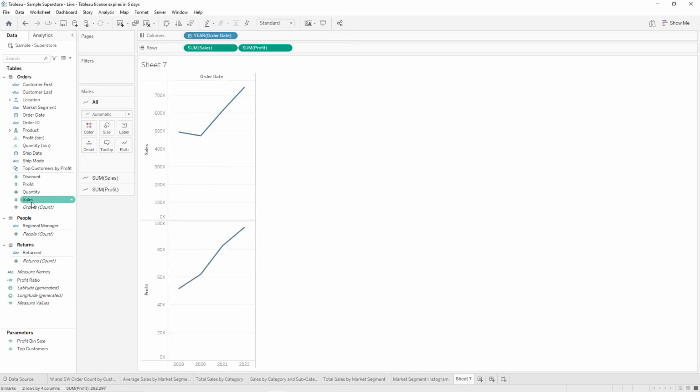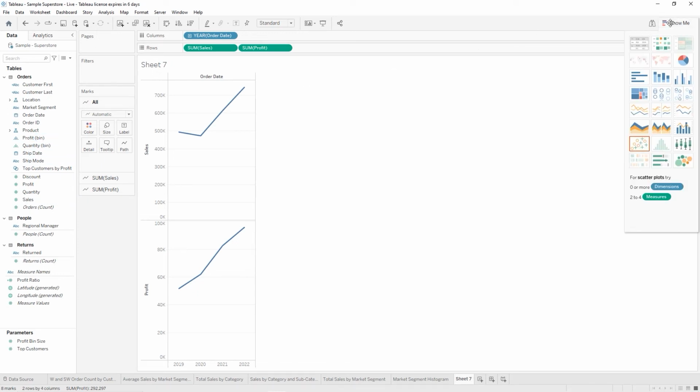So we now have 2 separate line charts, and we would like it to be not separate. So we're going to use Show Me, and we're going to select the dual line chart. This one is for lines continuous, this one is lines discrete, and this one is dual lines. And notice the requirements, it just needs 1 date on the bottom, 0 or more dimensions, and 2 measures. So we have 1 date and 2 measures.